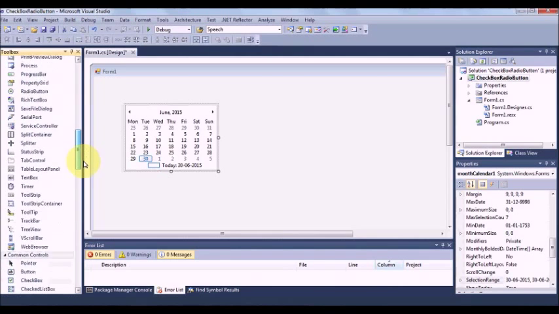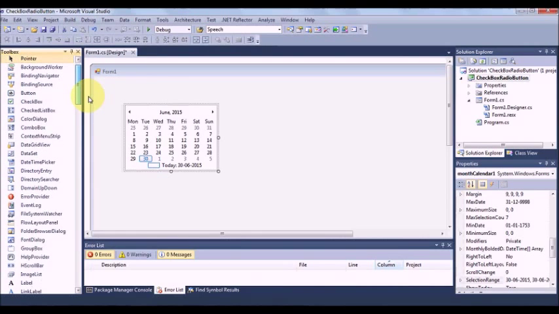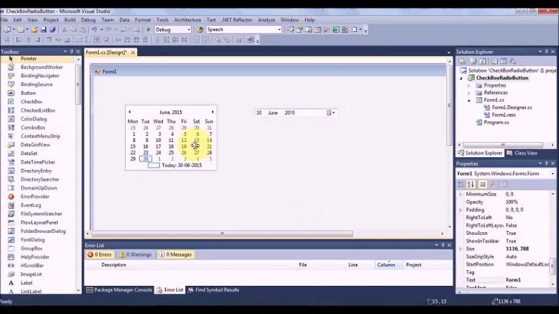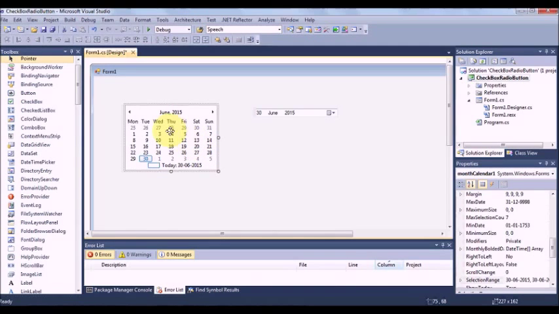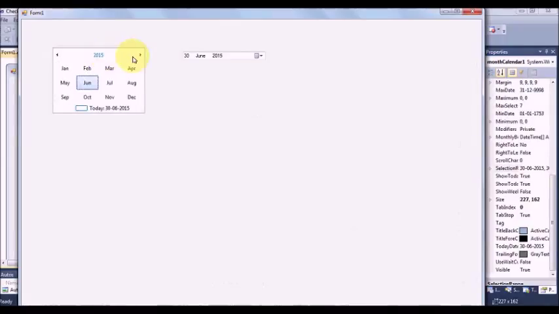Where is the date time picker? Date time picker. Okay, both of them work almost in the same fashion. Now, whenever you take the month calendar and run it, it gives you a complete calendar control where you can select any particular year, any particular month, any particular date. You can select anything. It also shows today's date.